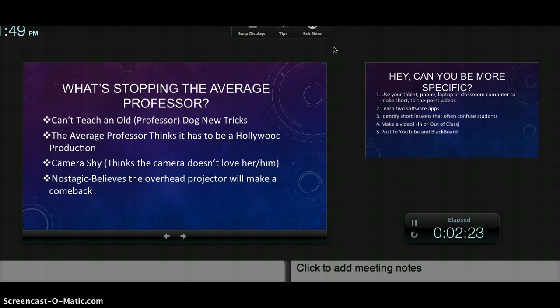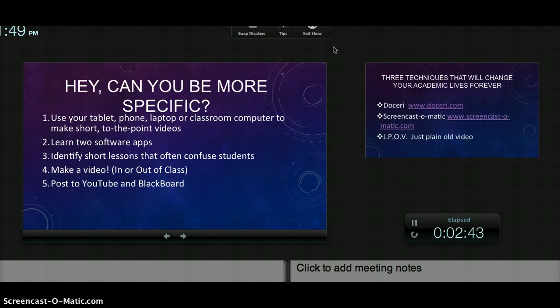Some are camera shy. Yeah, but everyone thinks that the camera adds 10 pounds. Well, it does. Get over it. And some average professors are nostalgic. They're waiting for the overhead projector to come back. I'm betting on it. Can you be a little more specific of the 5 things we can do?